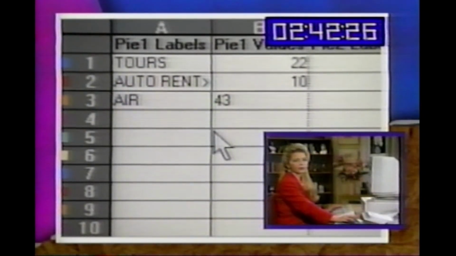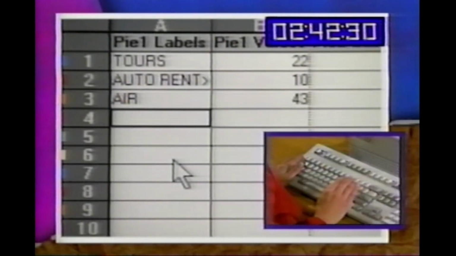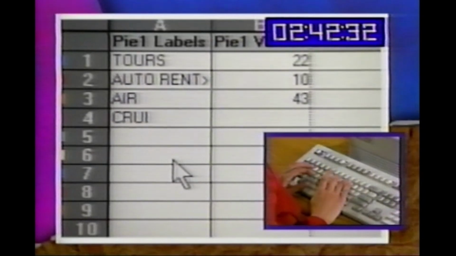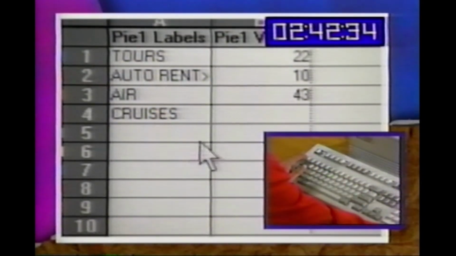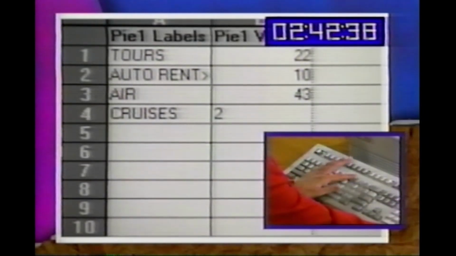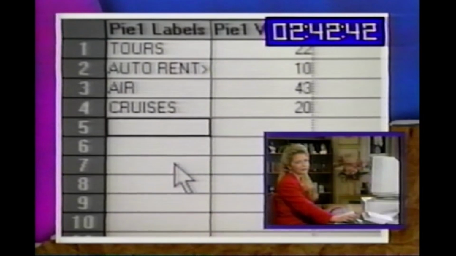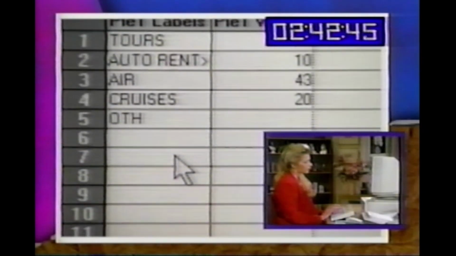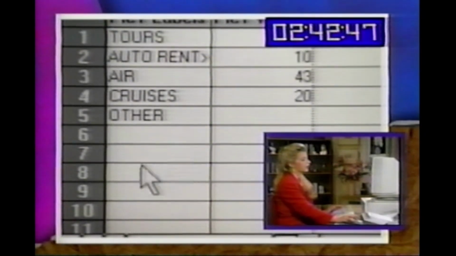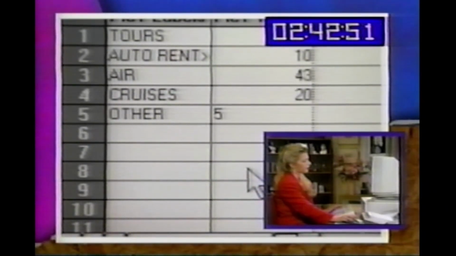The next one we need to do is cruises. Cruises are getting real popular, but they're not as popular as air travel. So I'll type in cruises, and now we need to put in the percentage. And I got there by pointing and clicking. And it's 20%. Now we need to put in the other category. Maybe this is trains and so forth. So I type in other, and then I'll point and click to enter in that value, or 5%.